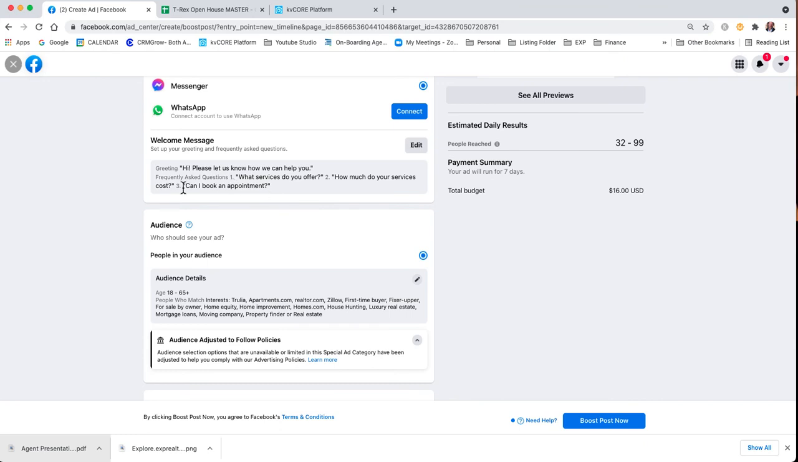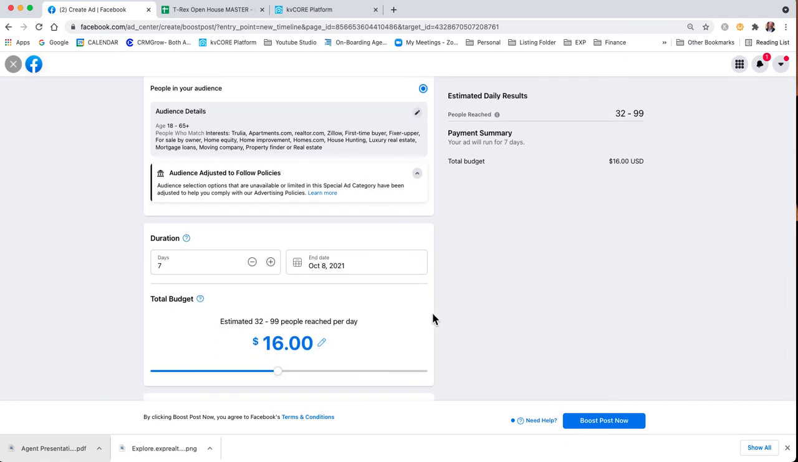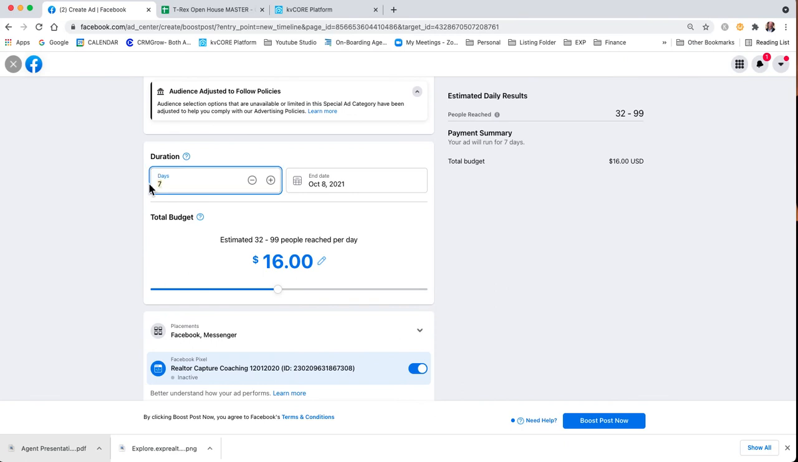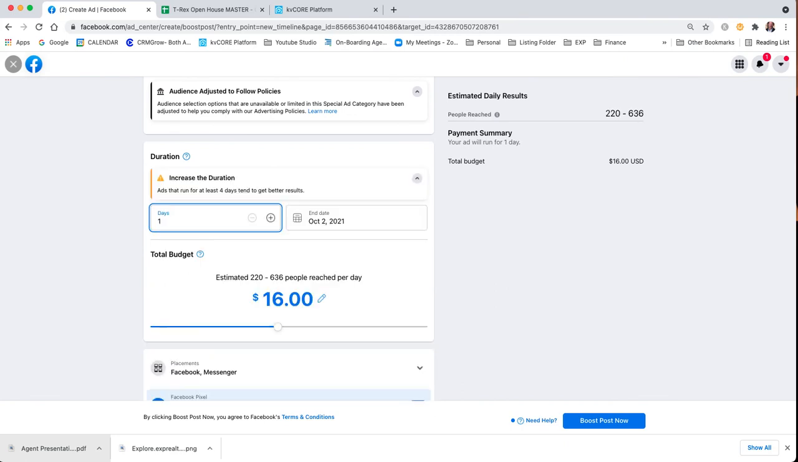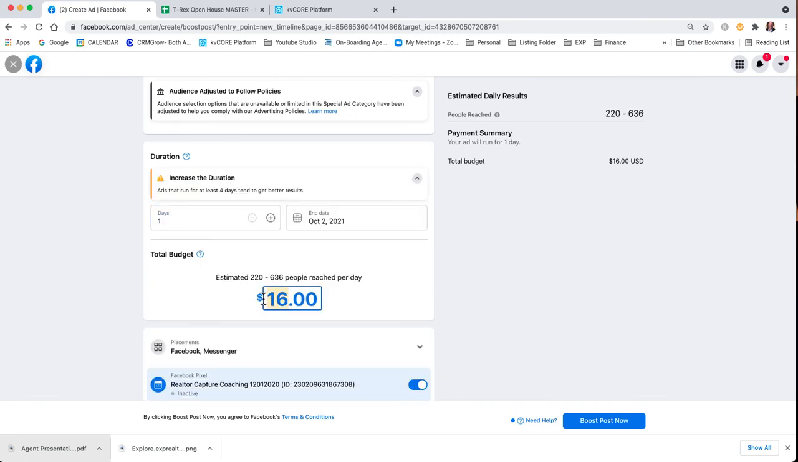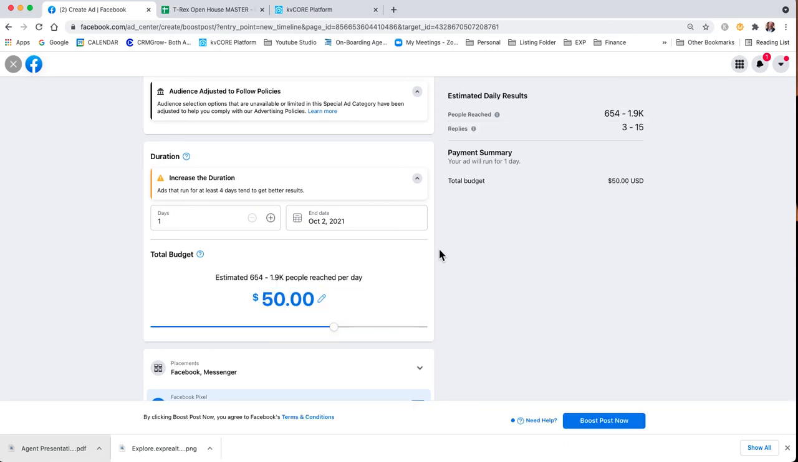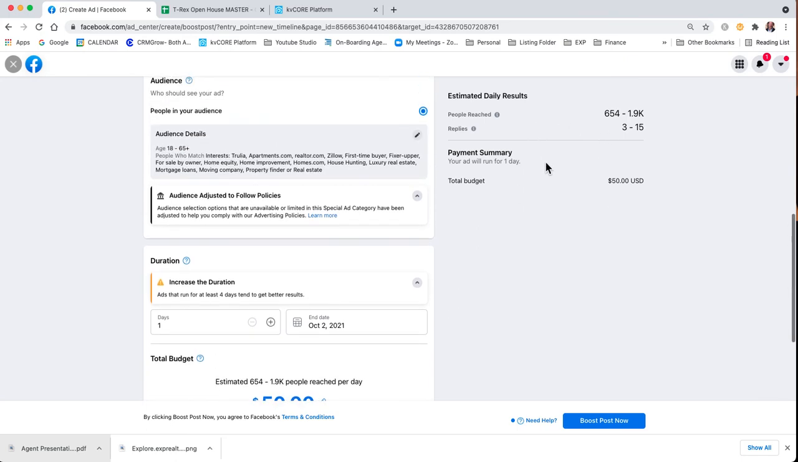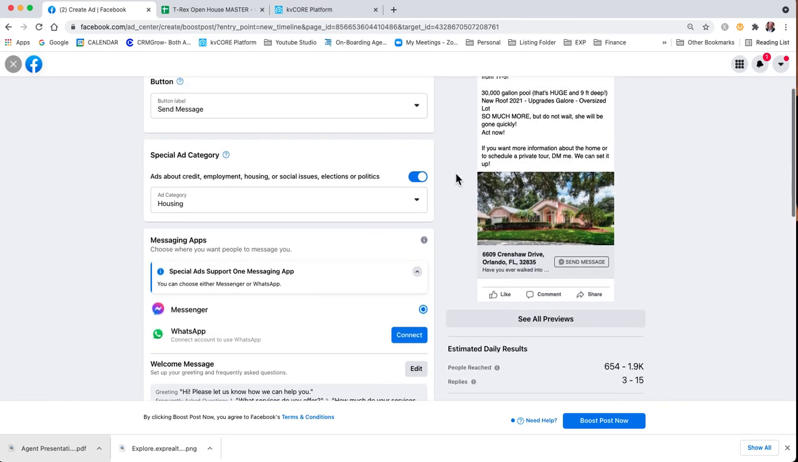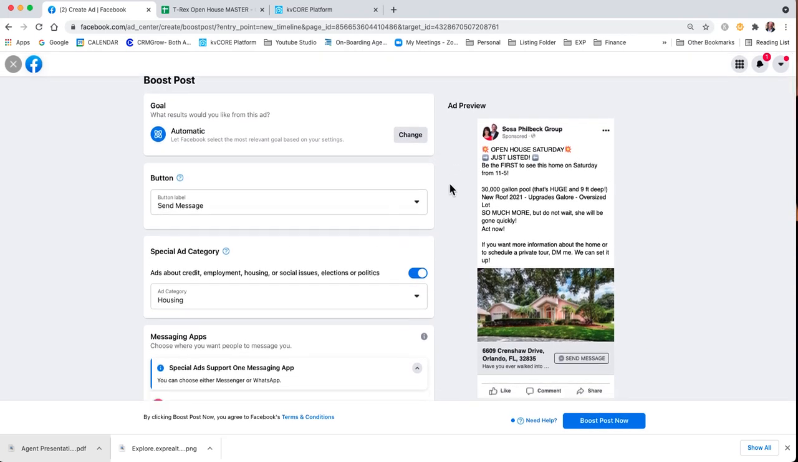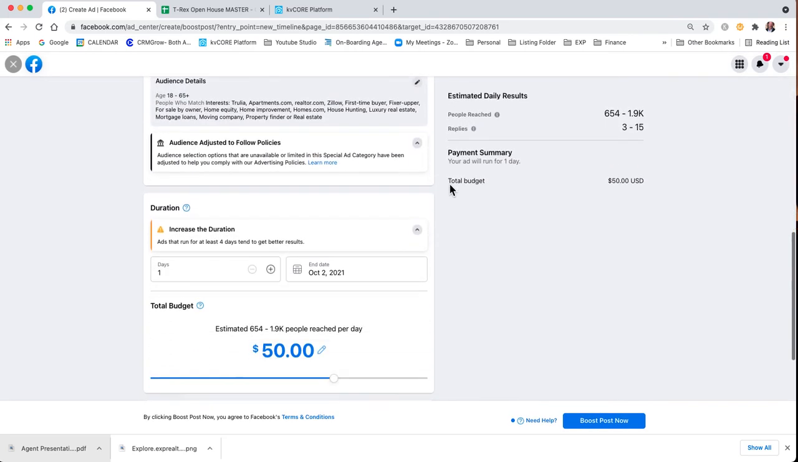Now, this audience is saved right here. Okay? So our estimated daily reach is 39 people, and that's because we have a budget of $16 a day. So we're going to change this to 1 day. We're going to change this budget to 50. So we have a reach automatic. That's great. And let's see what we've got.